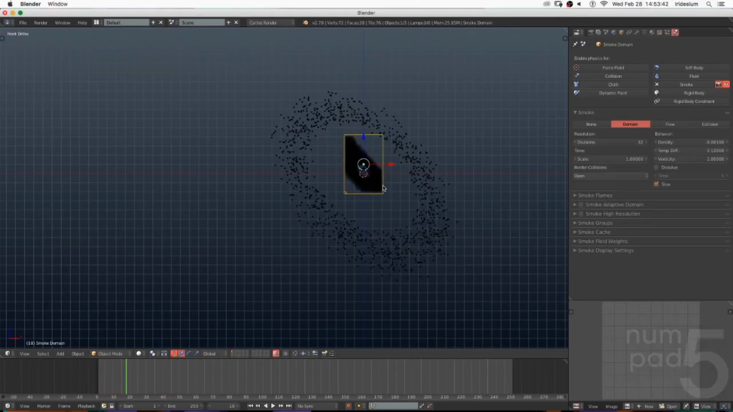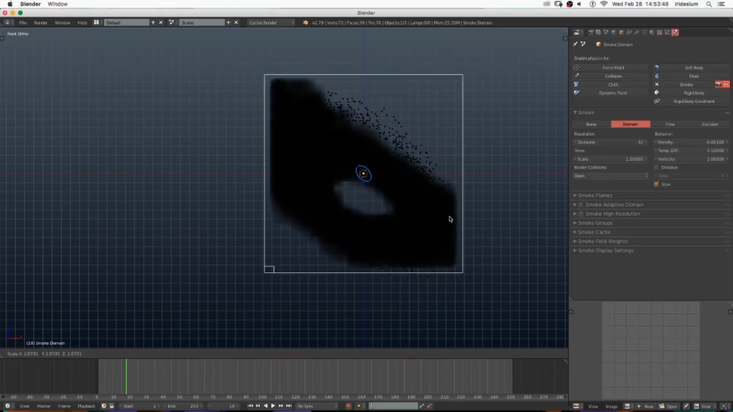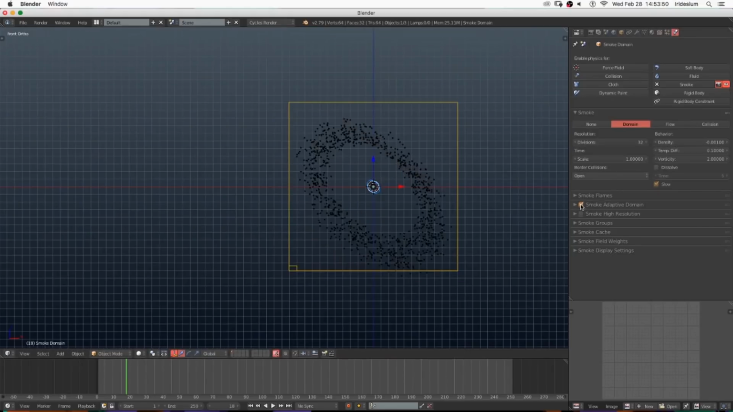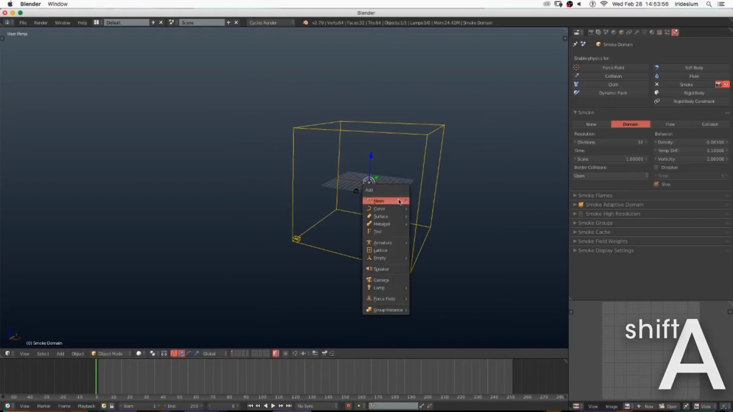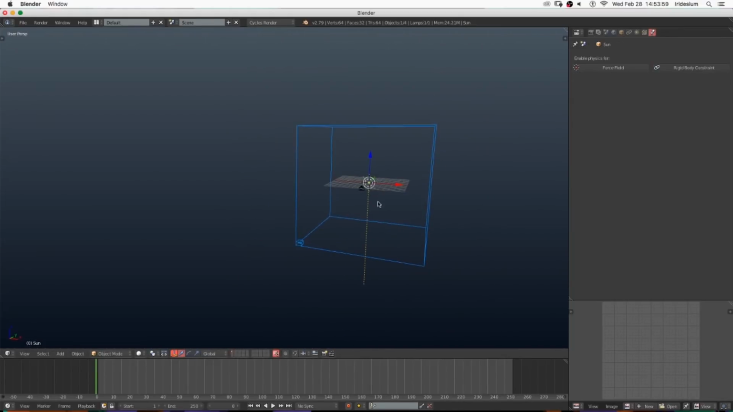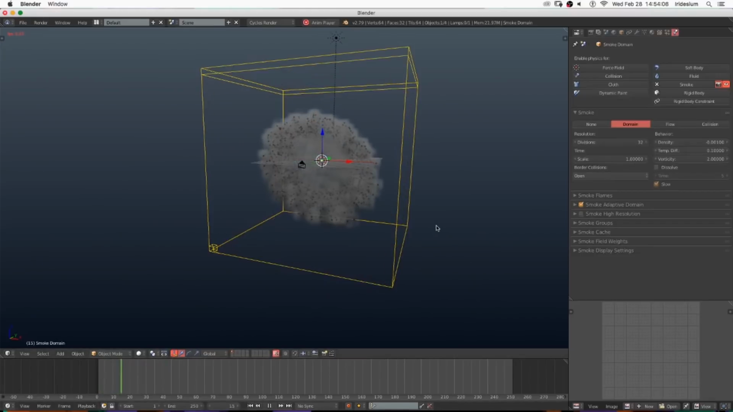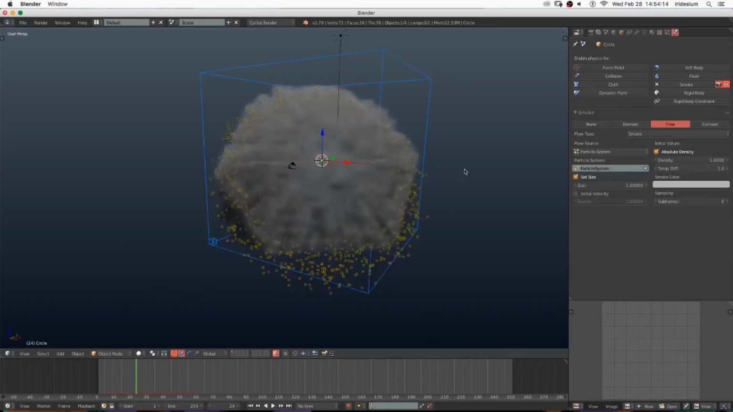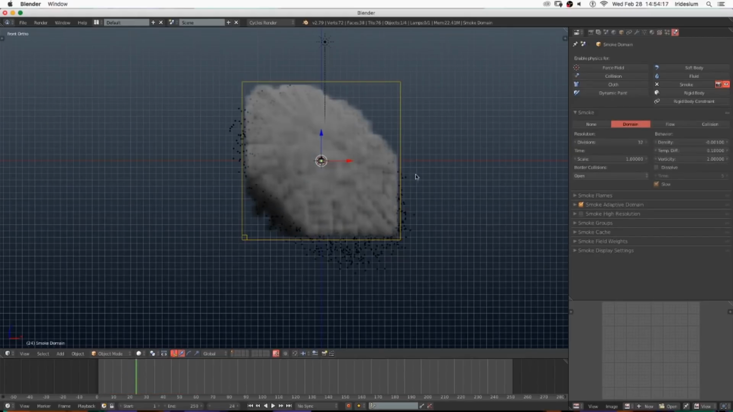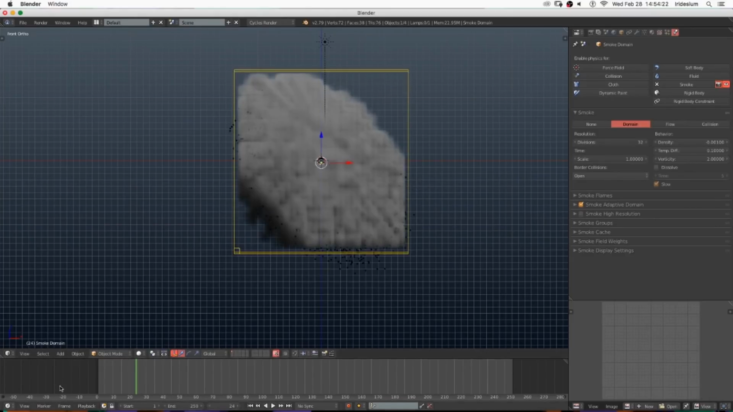Okay, that's pretty good. I'm going to select our domain and hit Alt-S to return it to its original scale, and then just scale it up so that it encompasses the particle explosion. And then I'm going to go ahead and add in a sun lamp so that we can see everything. Hit G to move it up and play this back. Okay, that's looking pretty nice. I'm going to scale up the domain just a little more. Maybe on the Z a little bit.